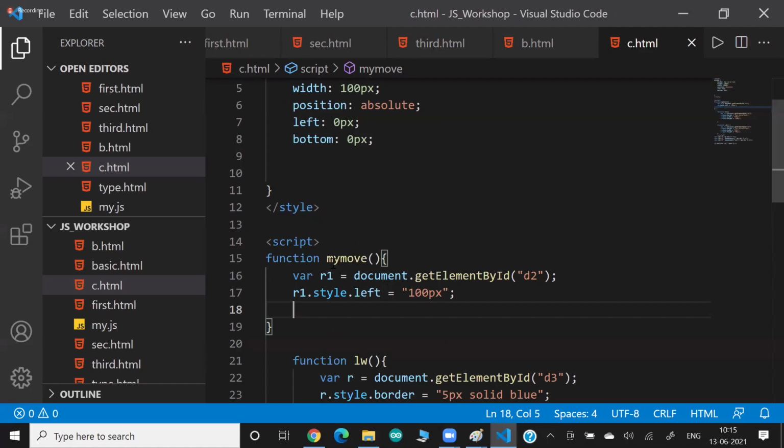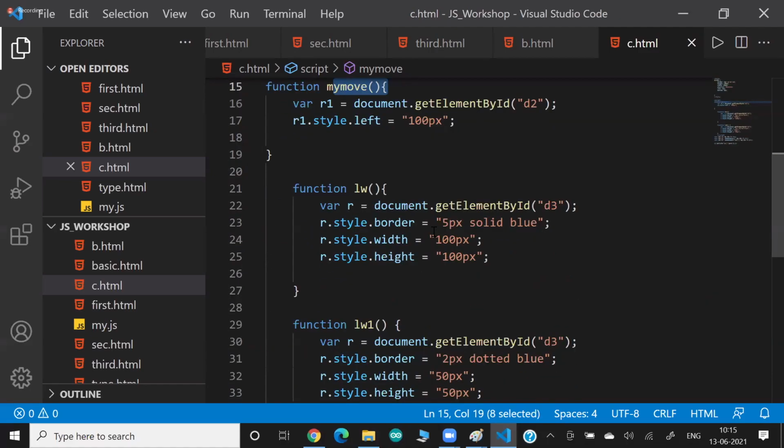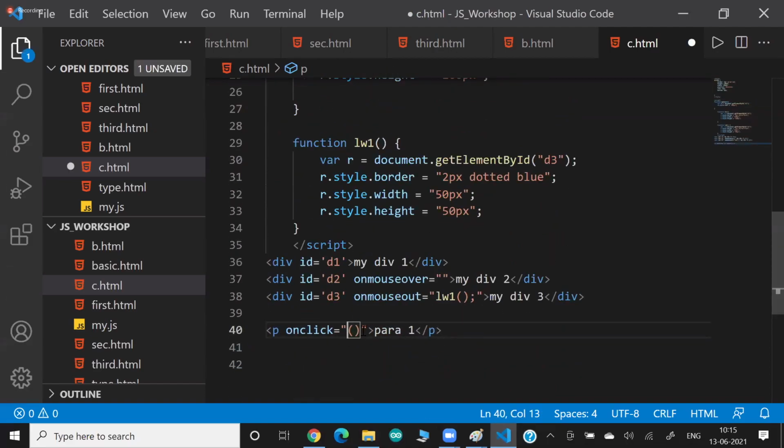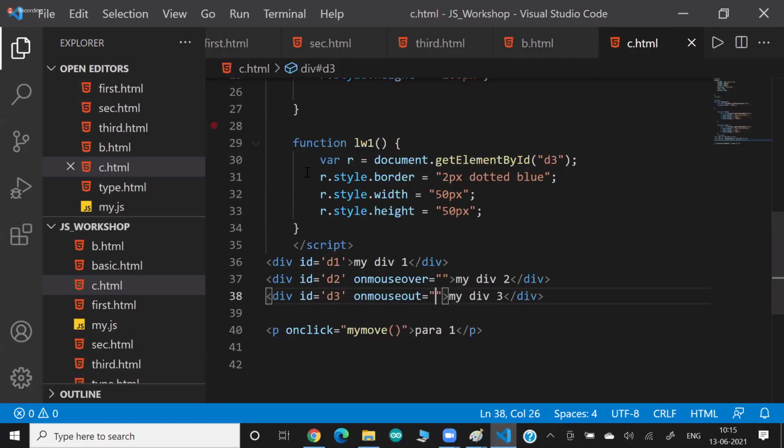But when to change? When this function runs, and how we call this function, you guys know. Let me call it this way, my move, and let me comment this line. I don't want it. So if I refresh and click here, this box will move 100 pixels to this side. But I don't want this kind of quick movement. I want some kind of smooth movement, very clean movement, and they slowly move. That's what I want.